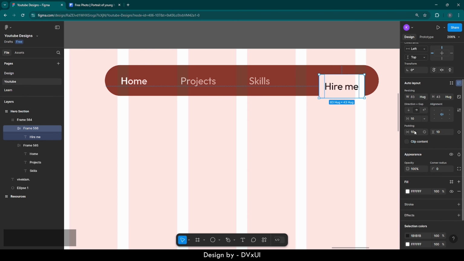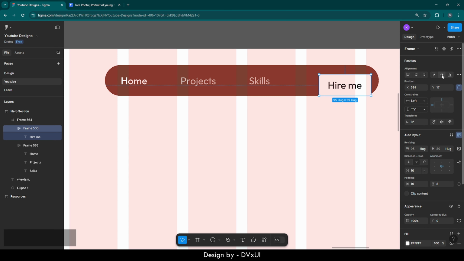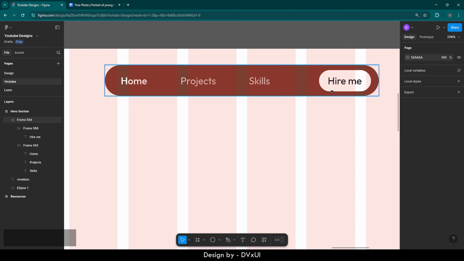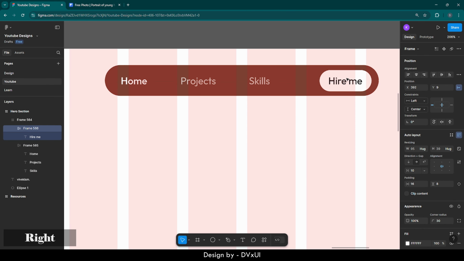So we can change the padding from here. So for the horizontal padding, I'm going to provide 16. And for the vertical padding, I'm going to provide 8. And let me align it inside this frame. And also provide a corner radius, which is going to be full. So yes, this is great. And let's align it.